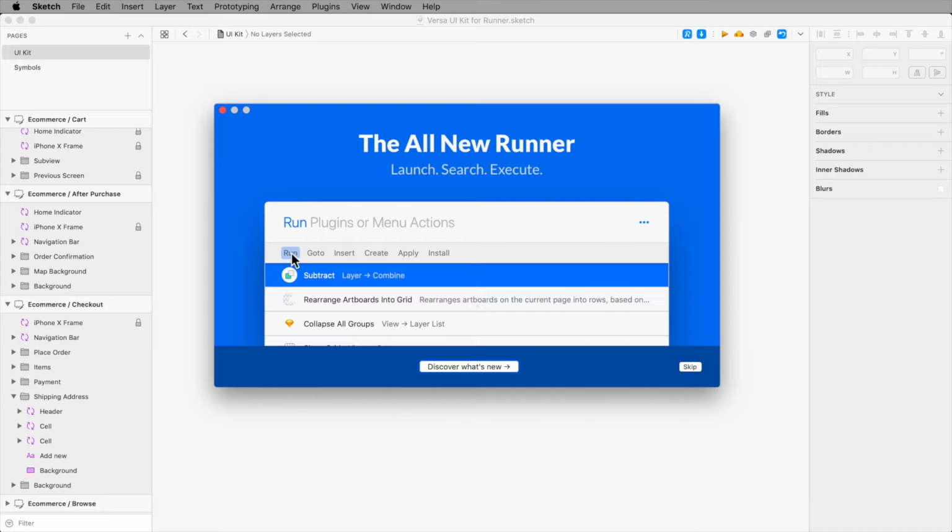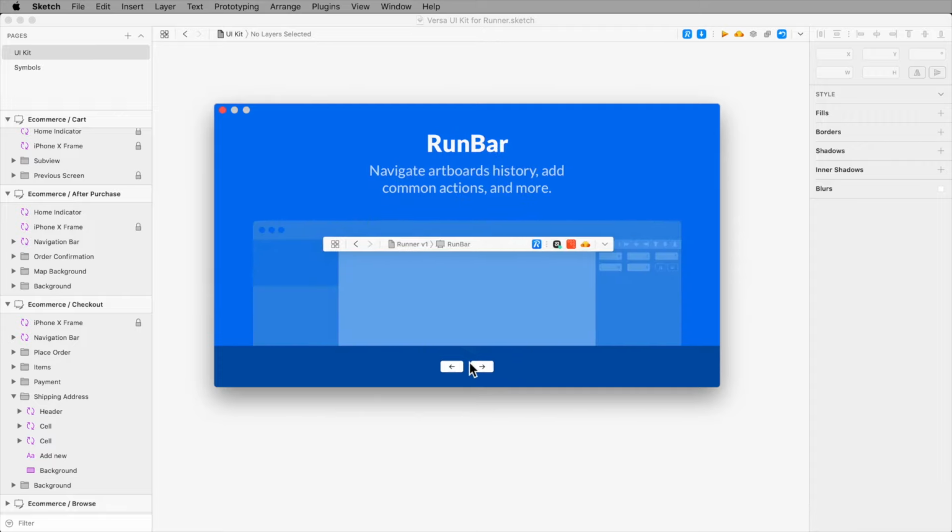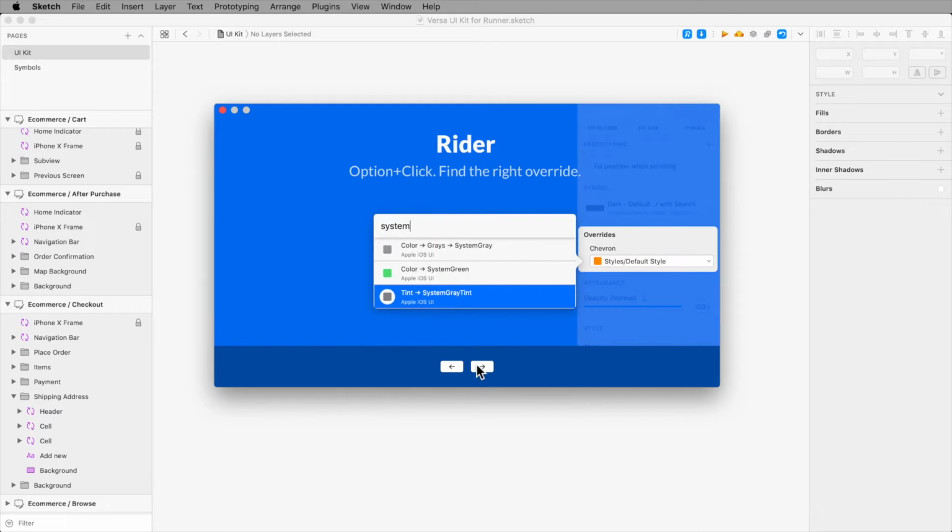Runner has 6 commands that each have their own type of search functionality. You can run menu items or plugin actions. You can go to other places in your document. You can insert symbols, create a symbol or a shared style, apply those styles to layers, and install third-party plugins. And there's a couple of other screens in this wizard that introduce you to new features like Run Bar and Rider, and I will explain these in a future video more in depth.